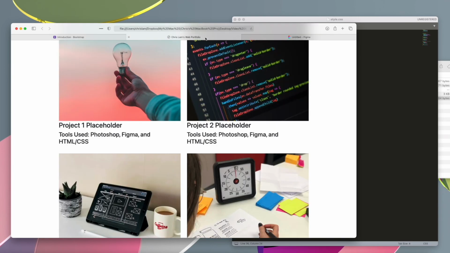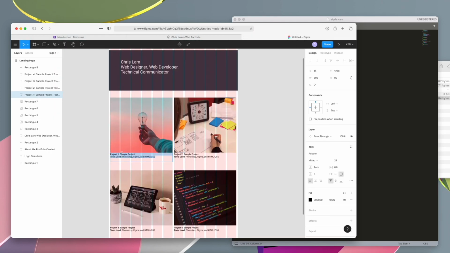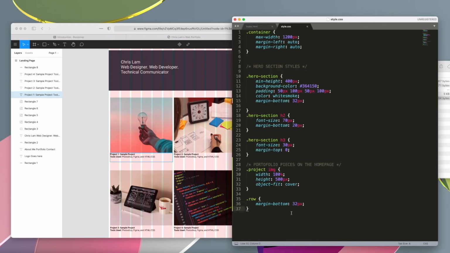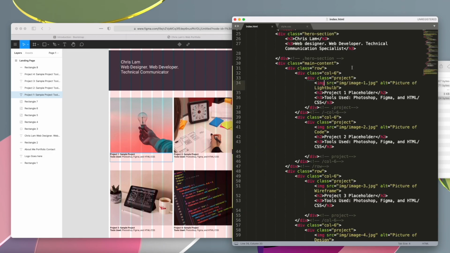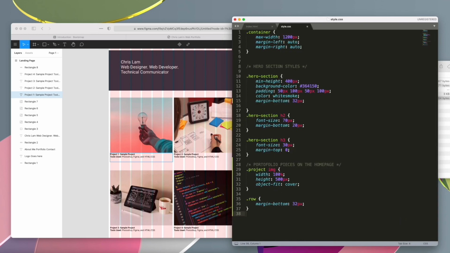I think our font sizing is a little bit off, so let's fix that. We wanted our project title to be 24 pixels, so let's target that H2. To target that H2, we can use that class we created called project again. So project, and then we can target H2, and change the font size to 24 pixels.